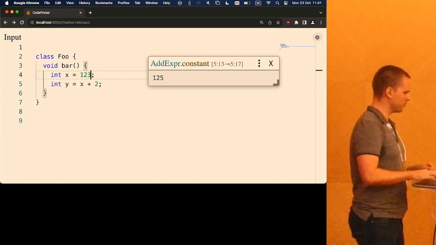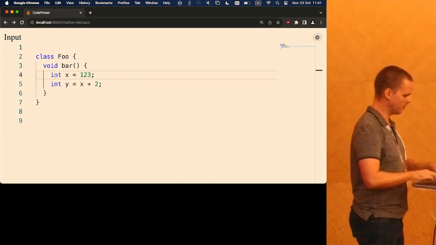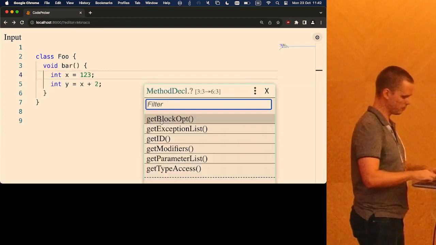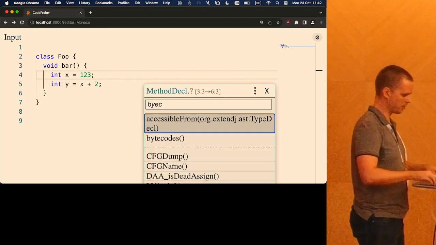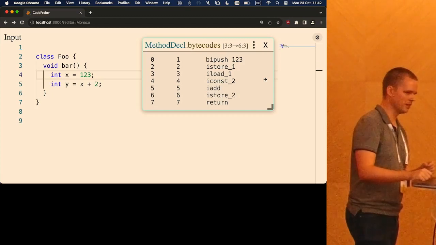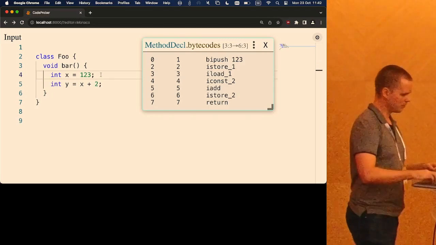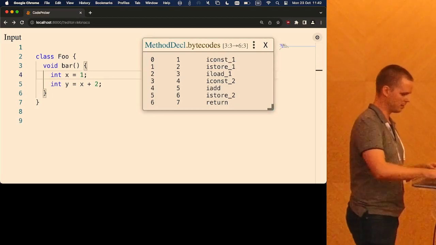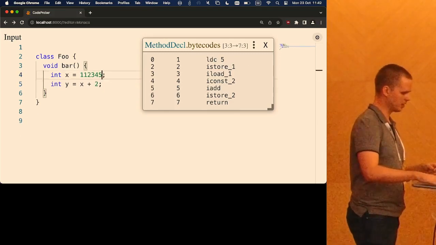That's pretty cool, but we can go one step higher in the complexity. This is a Java compiler, after all. We can ask it to generate bytecodes. So this is the bytecode representation of this method. And again, as with everything else, if I make changes, it immediately updates.